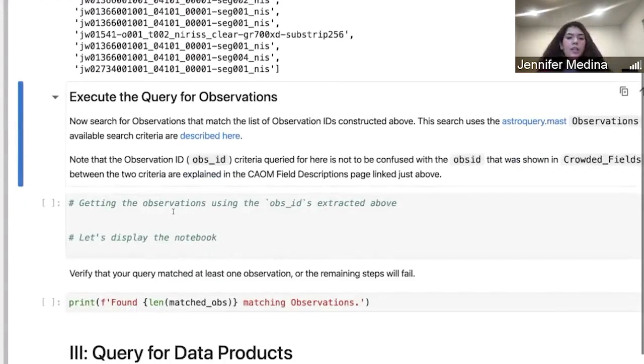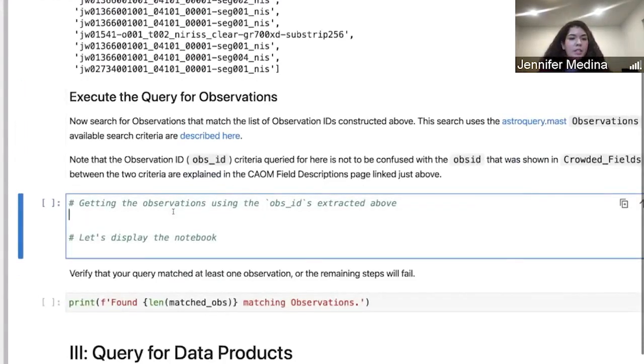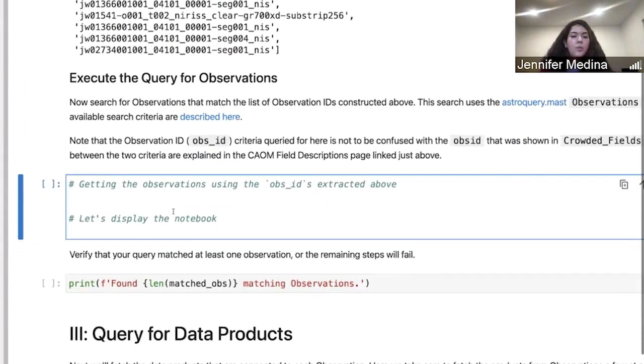And let's go ahead and get the observations. MAST observations, we're reuniting with our observations class. We're going to query based on criteria. And the criteria we're working with is obs underscore ID, which is what we just derived from the file names above. And then let's take a look at what that looks like.